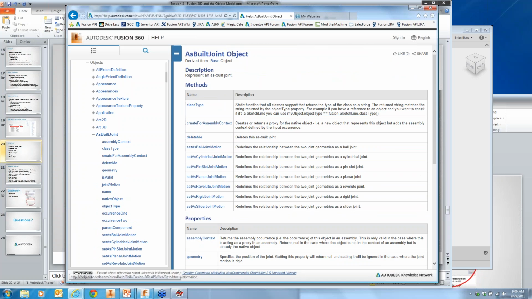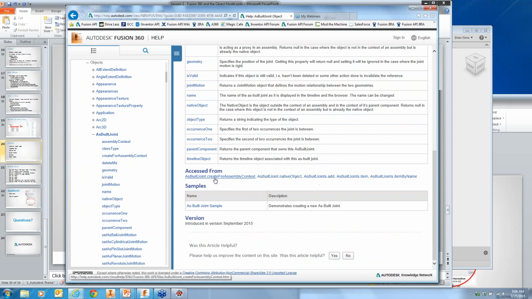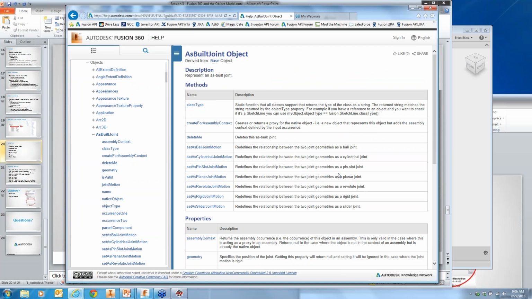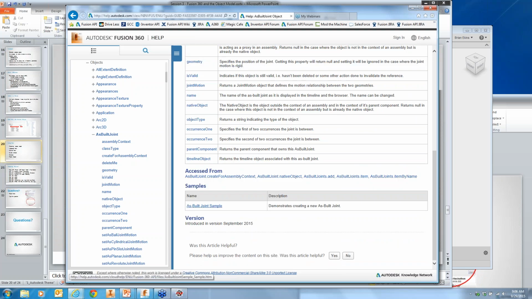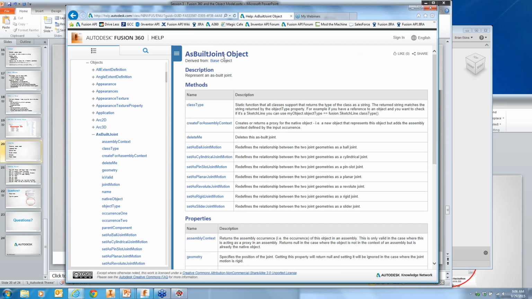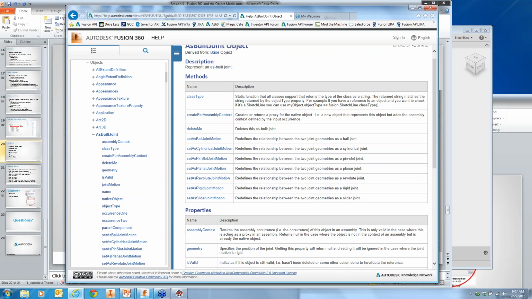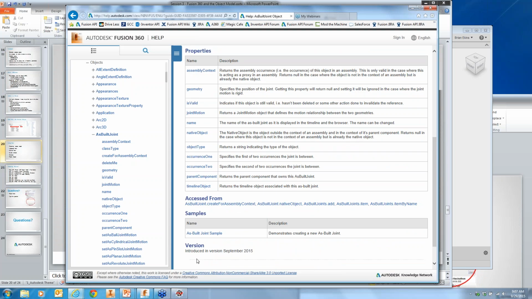So this object, an as-built joint, I can get from a function on an as-built joint called create for assembly context, also a native object, but here's as-built joints add. If I create a new as-built joint, that's going to return an as-built joint. And then the item on the collection and item by name on the collection. So these are all functions that return an as-built joint. And then at the bottom, if there are any samples that demonstrate that particular object or method or property, that's going to be listed.